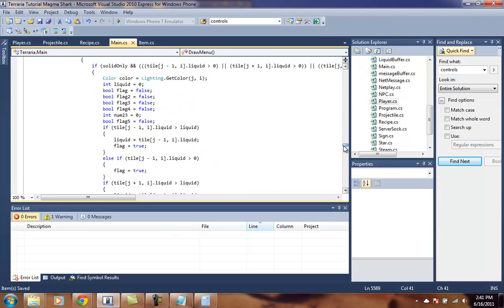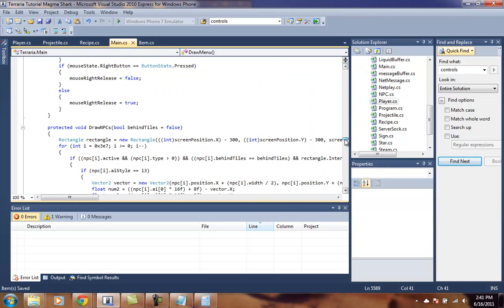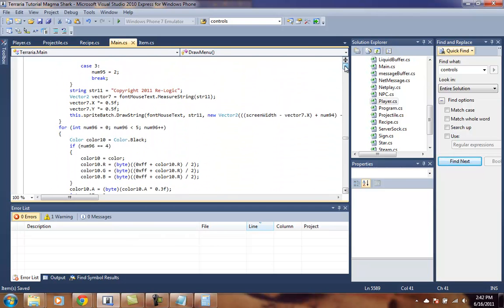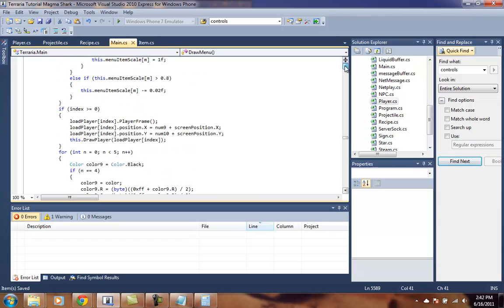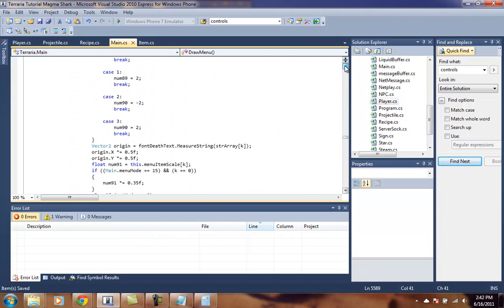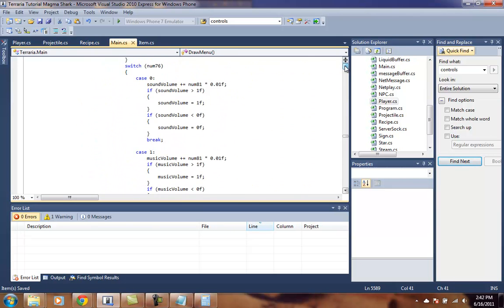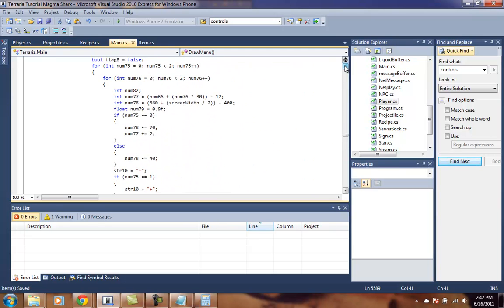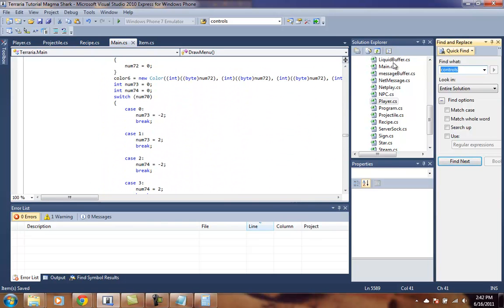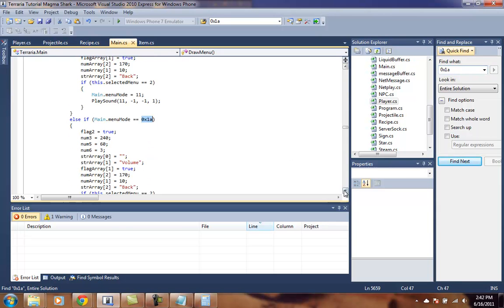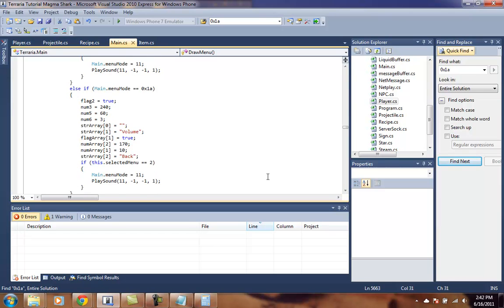So I need to find menu mode 1000. There's draw on PCs. Which menu mode is this? This is no. So I'll just go somewhere where it's easier to find. Fine, I'll just go 0x1a, I guess. I know that because I remember it from earlier. So here, menu mode 0x1a. I guess this is the volume, I'm not sure.